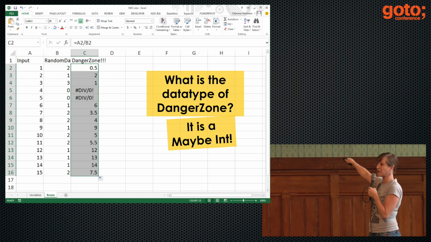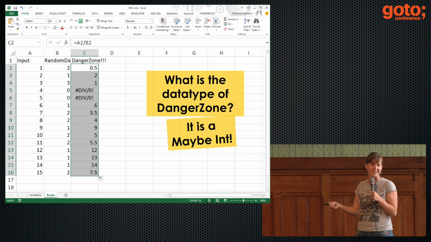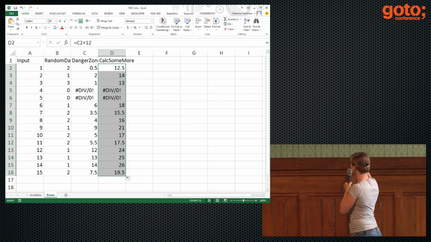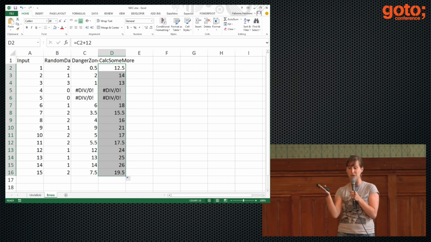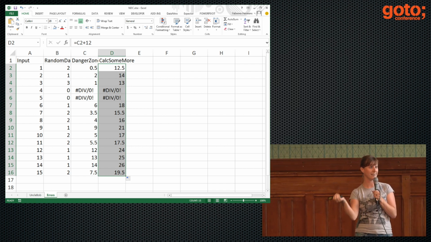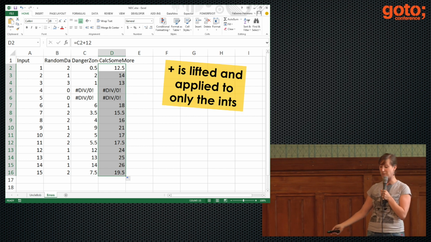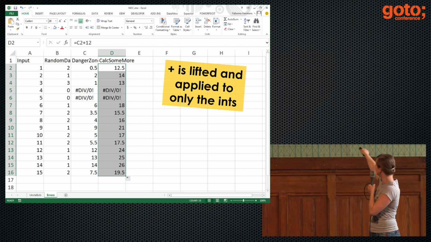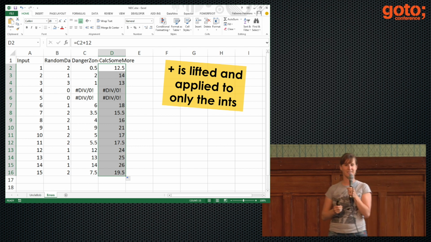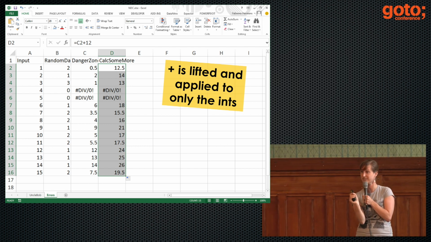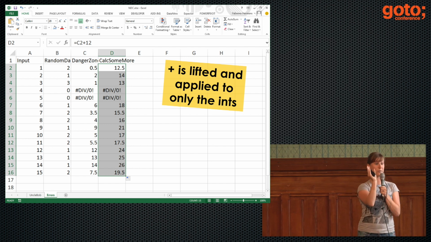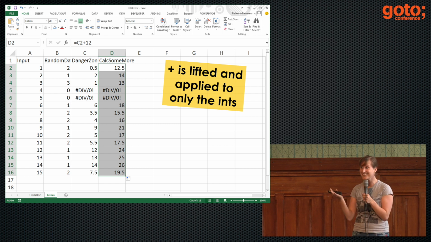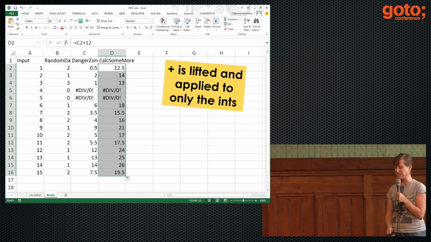Because if we have another column that uses this maybe int as an input, it just works. Look, we have here a calculate some more column that just takes the maybe int and works with it without any problem. So this plus here is lifted and just applied to the int. So we go from a plus that works on integers seamlessly to a plus that works on maybe an integer or an error value. Isn't that awesome? I think it's pretty cool.